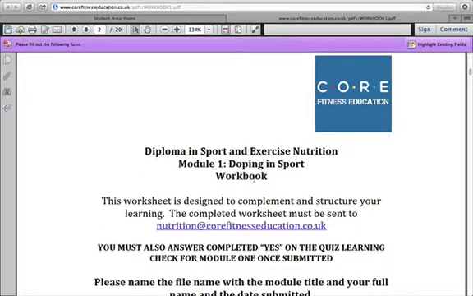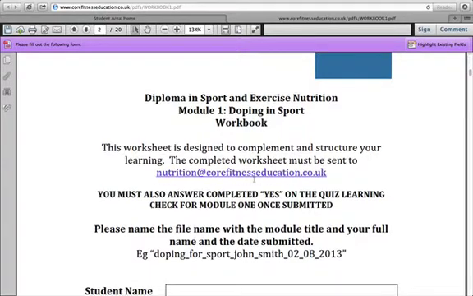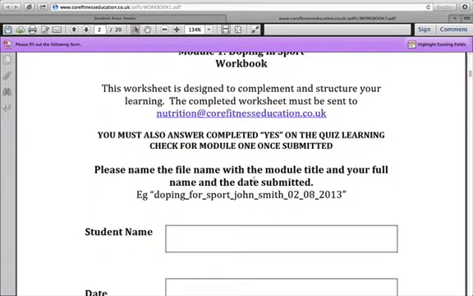The key points really with the workbook are that you must send it to nutrition@corefitnesseducation.co.uk, and you must also correctly label the file name. The file name should be the module that you're in. In this case, Module 1 is Doping for Sport, and it should have your full name as well as the date that you've submitted the work.